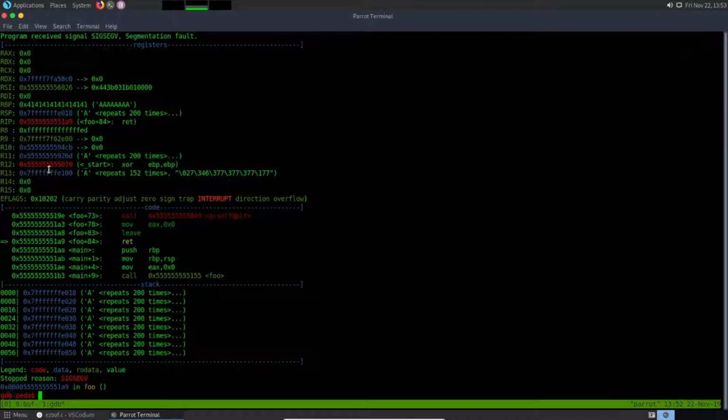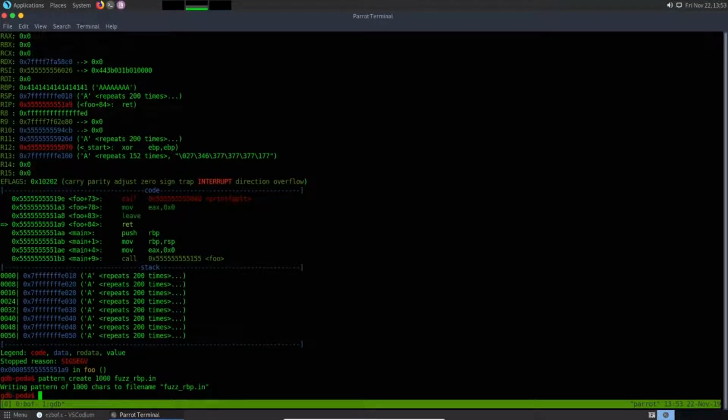So our next goal is to identify exactly where this instruction pointer is. And to do that, we're going to have to calculate the offset for this base pointer. You can even do it with the stack pointer, but we're just going to do it with the base pointer. And so to do that, we're going to have to create a different string that isn't just pure A's. We have to create a pattern here. So to do that in GDB, we're just going to go ahead and run pattern create. We're going to do 1,000 characters, and we're going to put this into fuzz_rbp.in. So we can see we are writing a pattern of 1,000 characters to that file there.